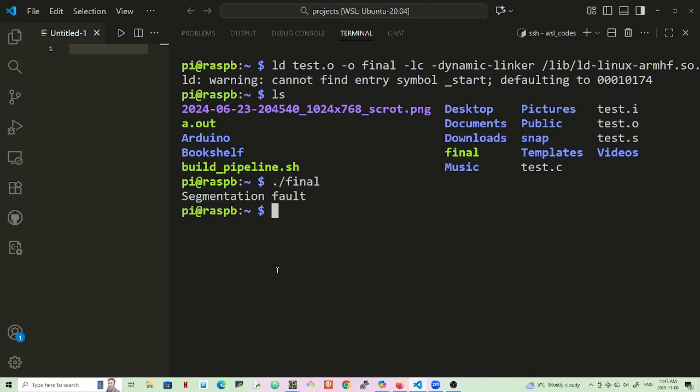Segmentation fault. Now the way to fix this, there are some other manual ways, but the easiest one would be gcc test.o -o final. This should take care of business. Now if I go back and run final, it should have returned 42, and it returned nothing, but it did not give me an error.